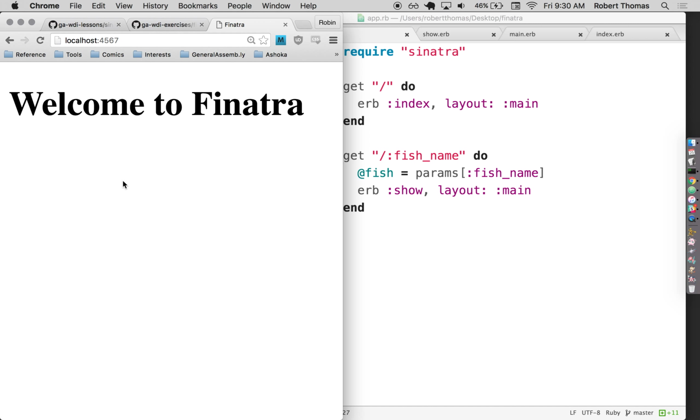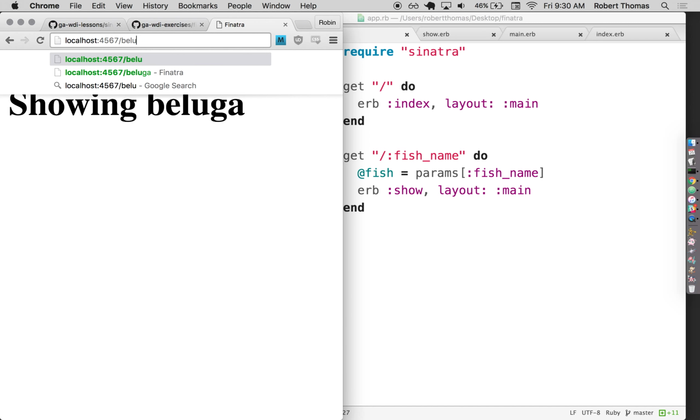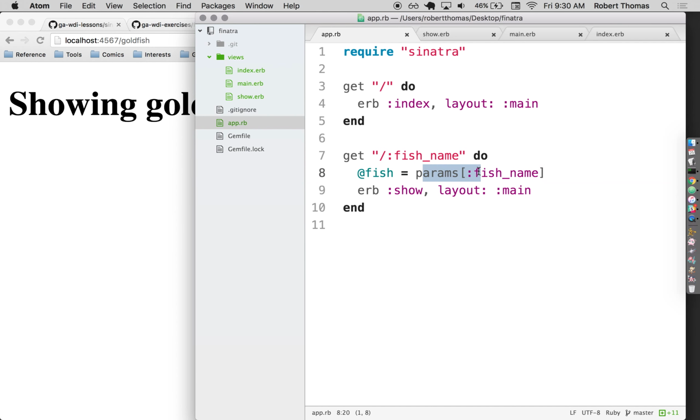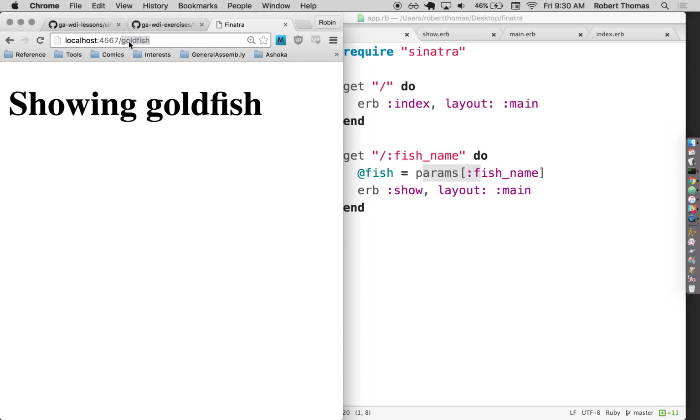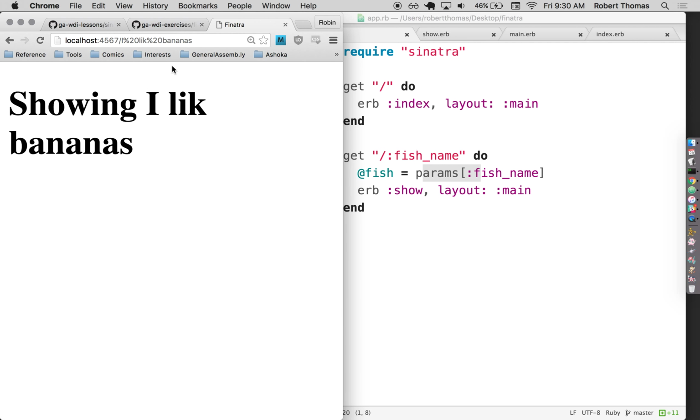So hopefully this is still working, and it is. Let's see what happens if I go to beluga, "Showing beluga." If I go to goldfish, I get "Showing goldfish." I'm not actually getting anything from the database, I'm just spitting out the name of the thing in the URL down here, but that's kind of cool. I could even do like, "I like bananas." Close enough.